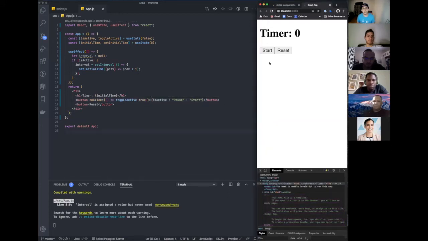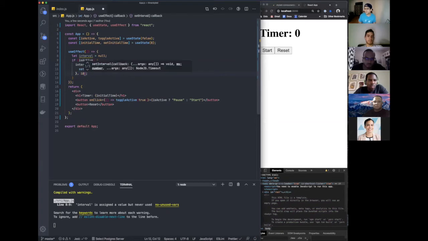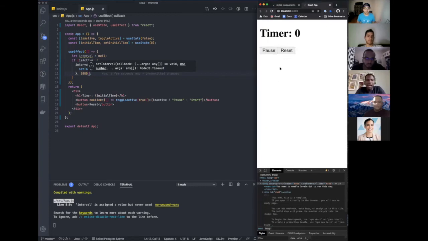So now, when we press start, oh, that went crazy. That was my bad. I forgot to do something. In the interval, we have to let it know, obviously, that it should go up every second. I forgot to put it in, no wonder it went crazy on me. So we're gonna do start.